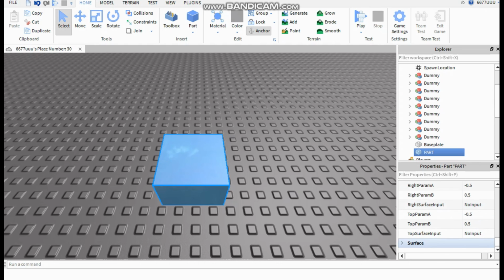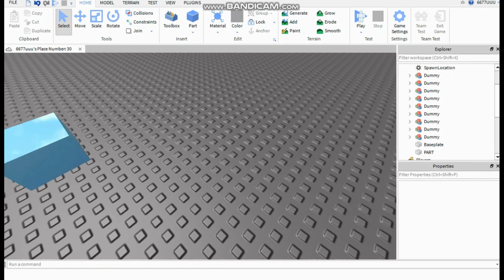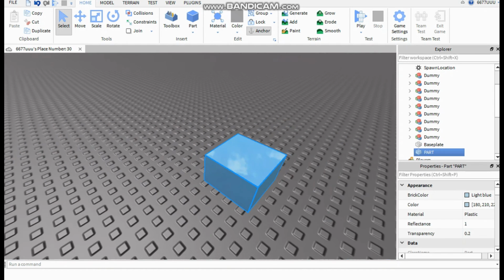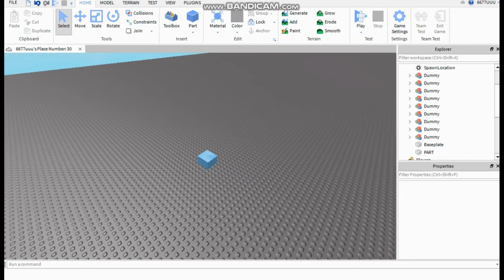Then you have the top surface and front surface. You can just mess around with them, make them studs, glue, whatever you want. I recommend smooth since it gives it that good look. But see, if I set the front surface right there to hinge, see that thing comes up. So just don't worry about that. Those are the properties of the block, guys.